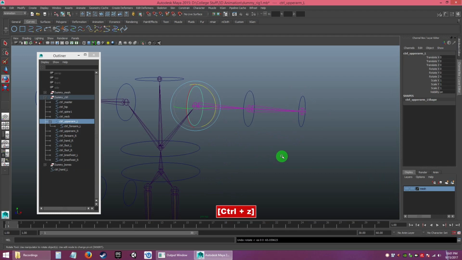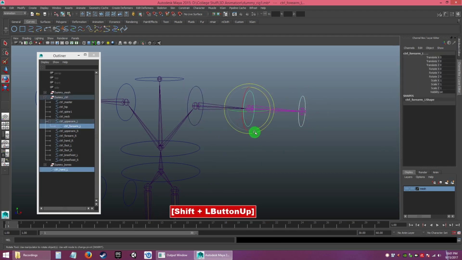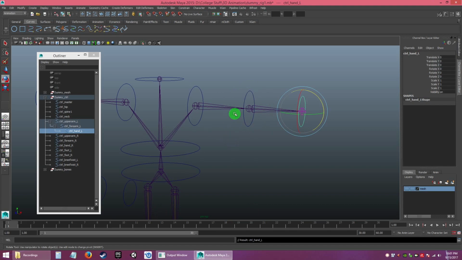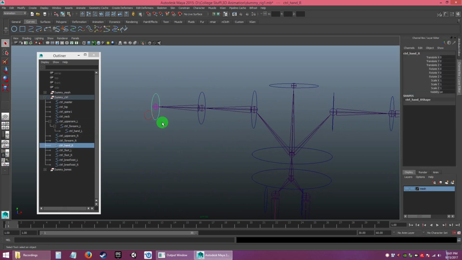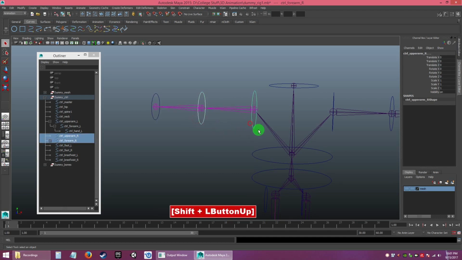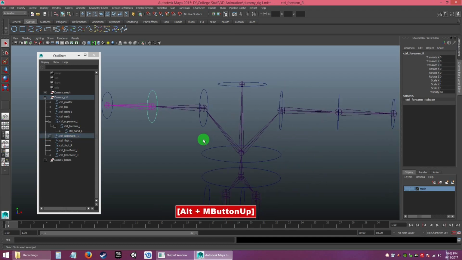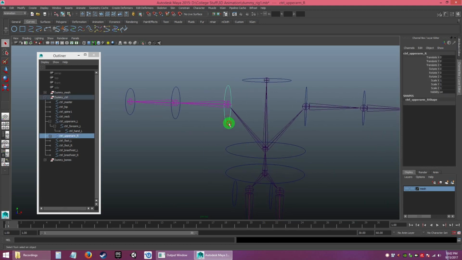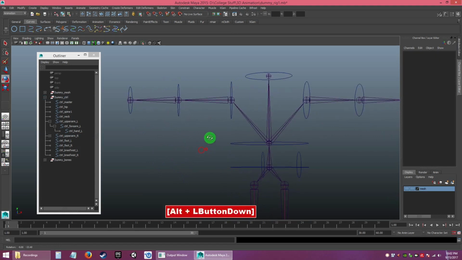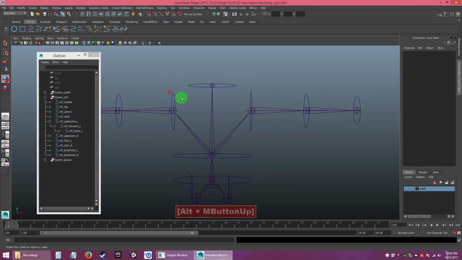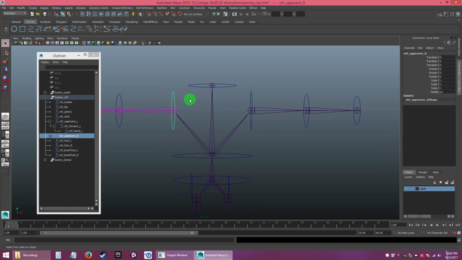I'm going to undo this, and I'm going to parent this back to the forearm controller. I'm going to do this again for the other hand. So hit P. It's good that you always double check, make sure that everything follows correctly.